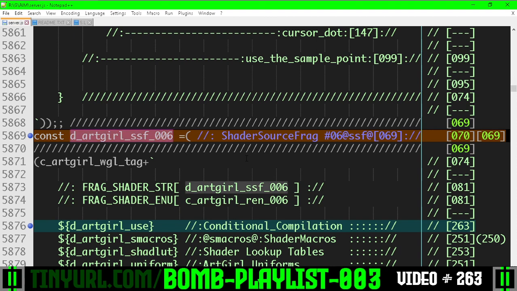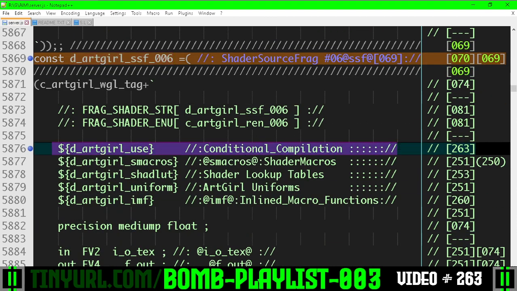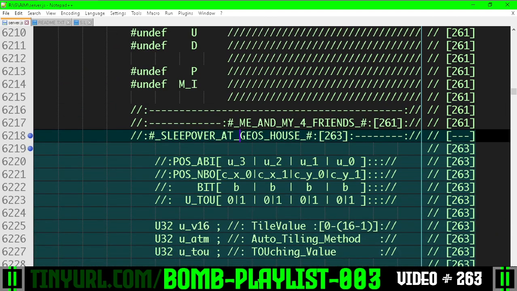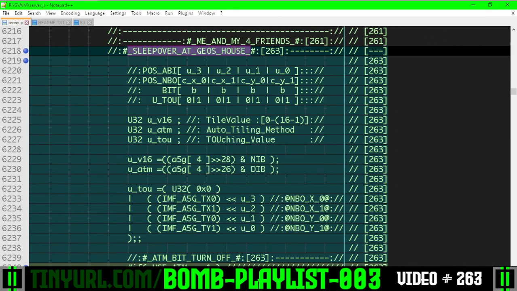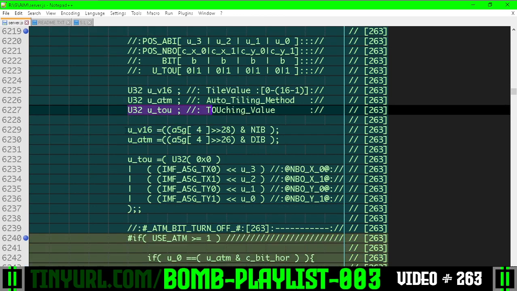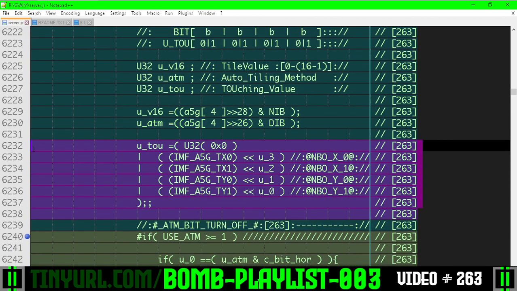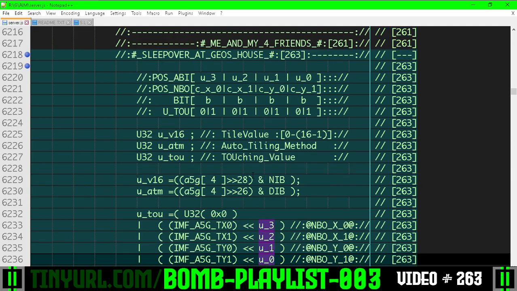Here's shader source 6, and here is the conditional compilation file here. And here is where we're calculating the touching value. So we have the tile value, the auto tiling method, and the touching value. So we're going to extract the tile value, extract the auto tiling method, and use these macros to create a 4-bit value of the touching value, right? So we need to shift these into the correct positions according to this diagram here.